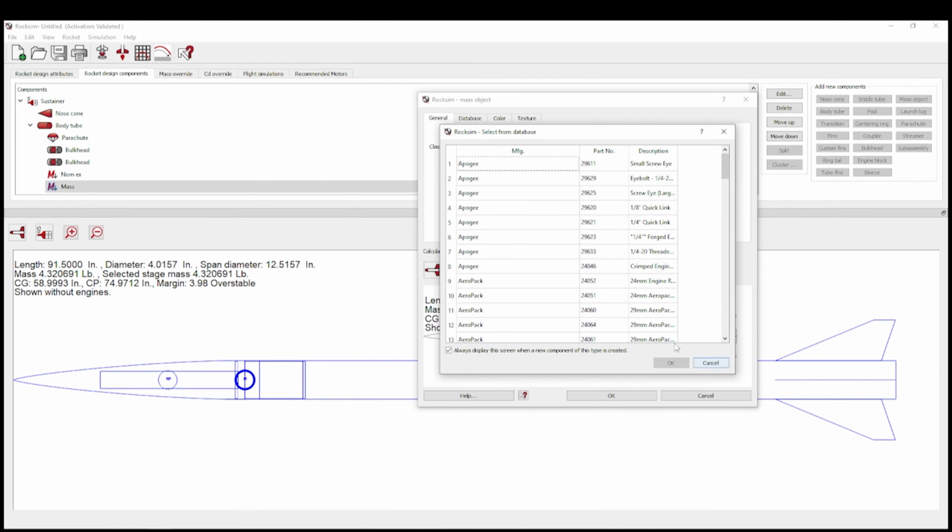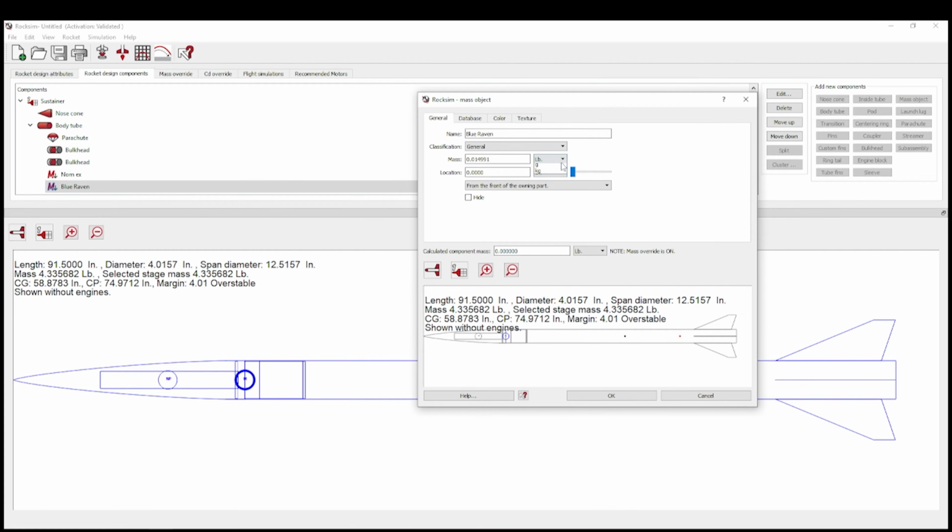Okay. We're going to add altimeter weights now. So I have already created one for the Featherweight Blue Raven because the weight is available for that guy on their website. And then we're just going to slide it down so that it's in the middle of our coupler roughly. Not quite, give it a little half an inch.